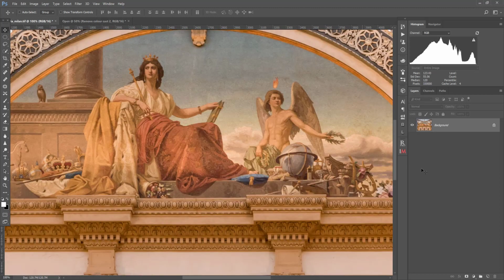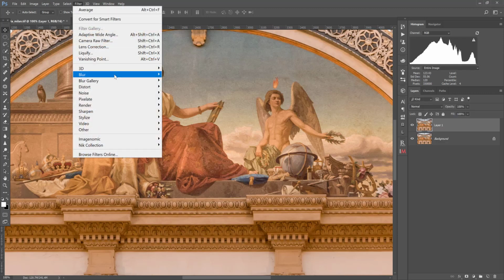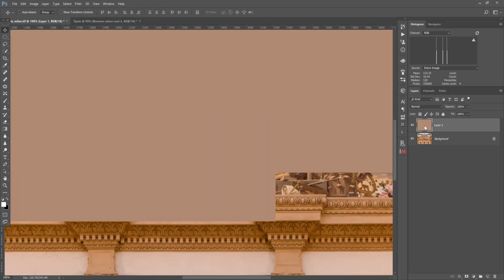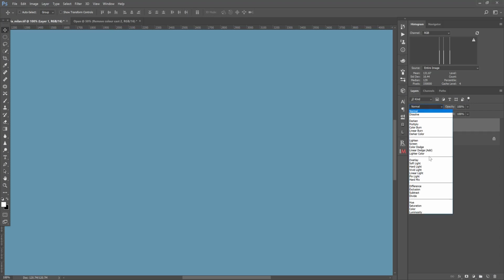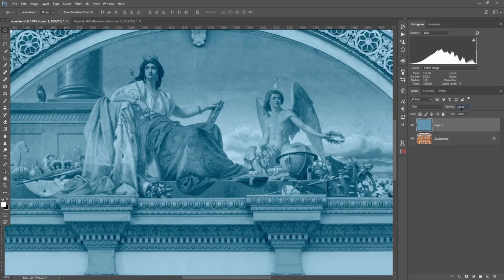So this is another image which I took in Milan. So Ctrl J, then filter, blur, average, then Ctrl I to invert, blend mode to color, opacity down to 30%. This is the before, a lot of yellow, and this is the after, much better.